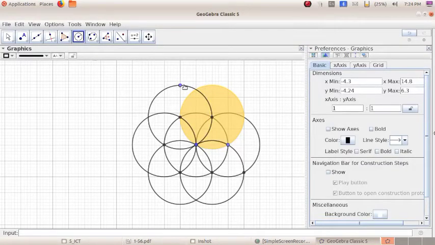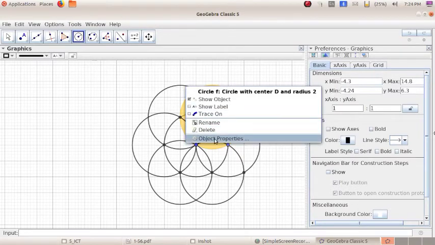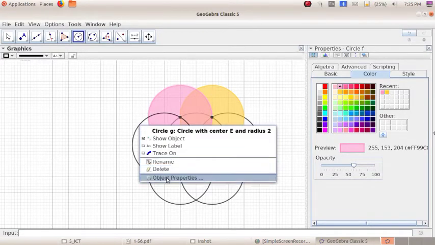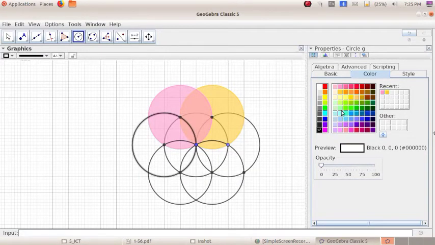Okay, right click, object properties, then color tab, then give the color, then adjust the opacity like this. Okay, see.